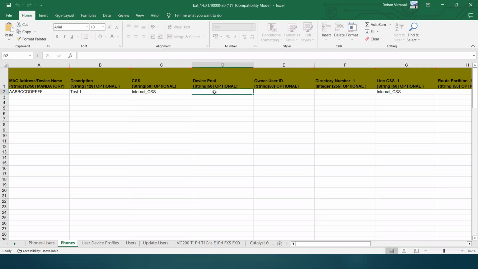Device pool, it is saying, okay, device pool. I have device pool default, DP1 and DP2. On the template, I chose default, but here I say I want this person to be in DP1. On a user ID is coming, but I have not created any user ID right now. So I can just leave it as blank. It says optional, I can leave it as blank. Directory number 1. So let's suppose I'm giving directory number as 1000.